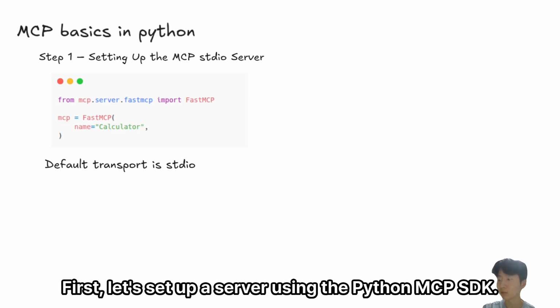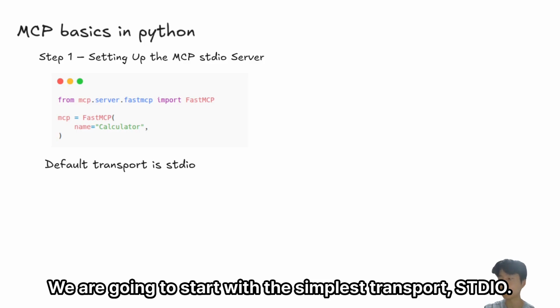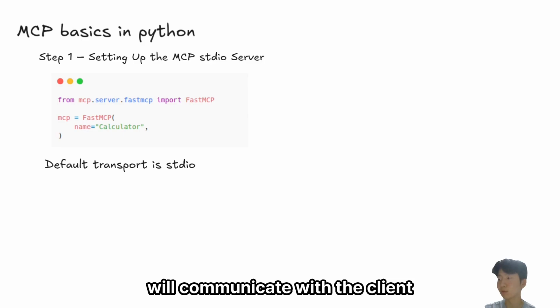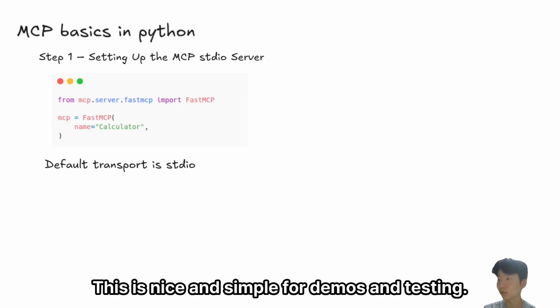First, let's set up a server using the Python MCP SDK. We are going to start with the simplest transport, stdio. This means our server will communicate with the client using standard input and output. This is nice and simple for demos and testing.